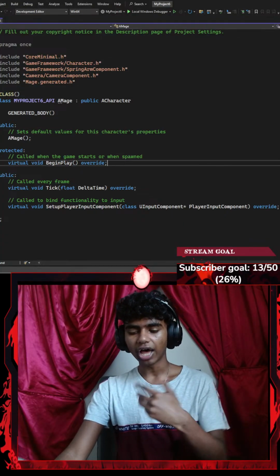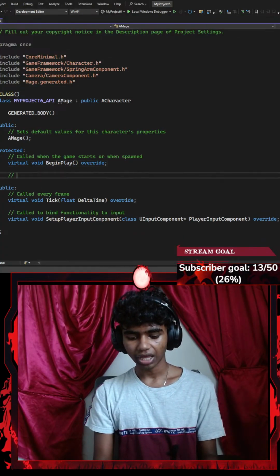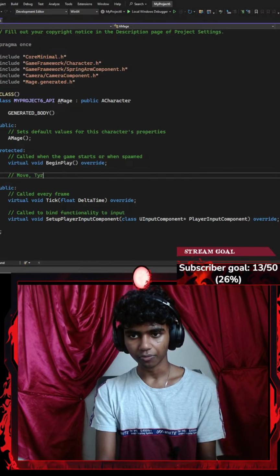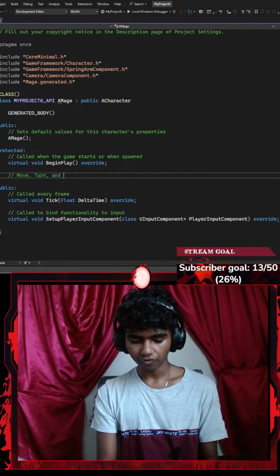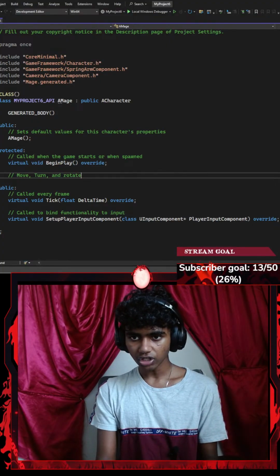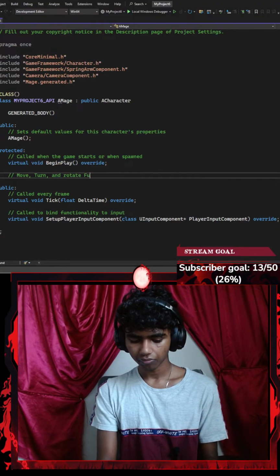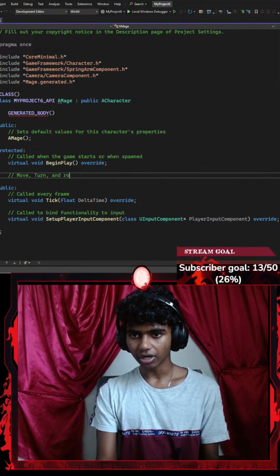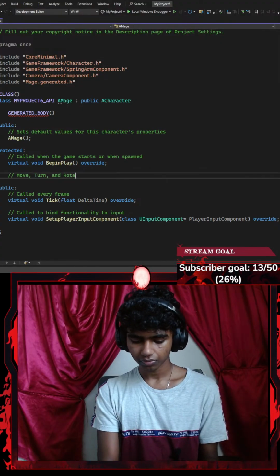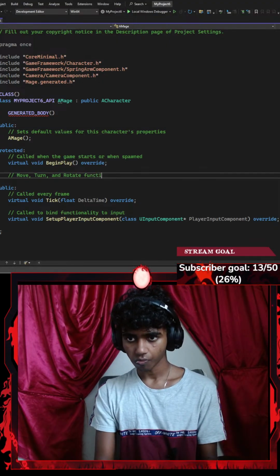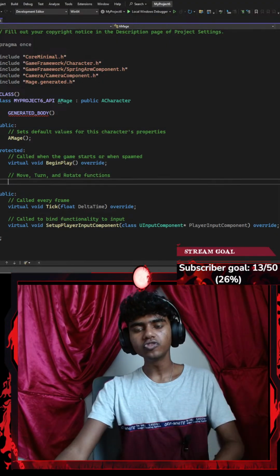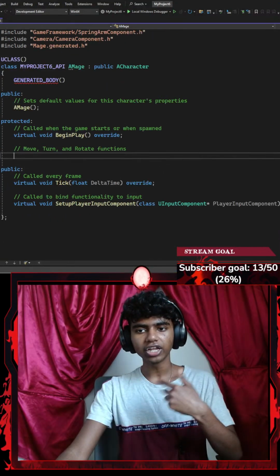Now, once I'm done with that, under my protected data member, I'm going to add a comment that says something like move turn and rotate functions. Okay, hold up guys, I think I want to uppercase this. There we go, functions. Okay, perfect. Now for my move turn and rotate functions, I'm going to go ahead and do something.